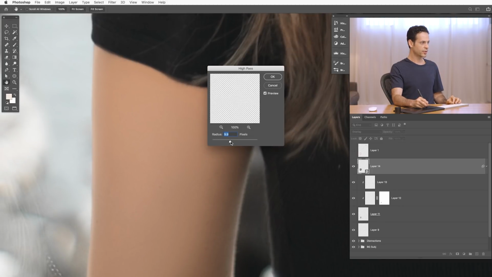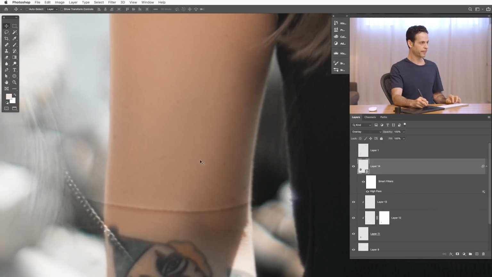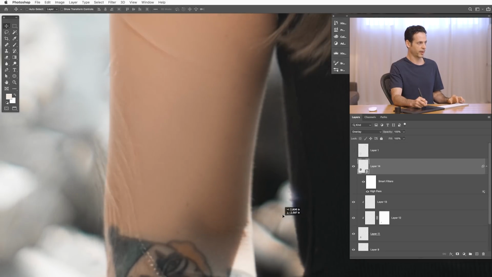Now we can change our radius to see the different textures. So a low radius, you're not going to see any texture. And the higher radius you go up, see that skin texture? But if you go too high, you're going to see a little bit too much skin texture. So that looks really good there, actually. So look at this. This is just skin texture now that I can just put wherever I want.